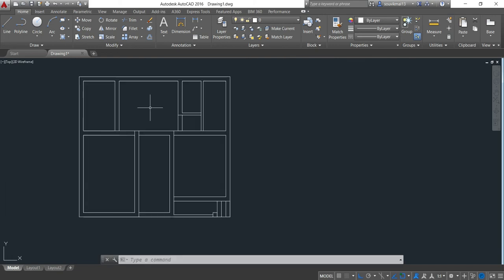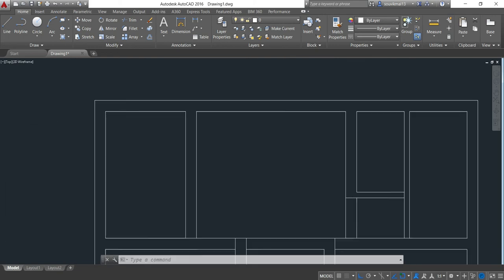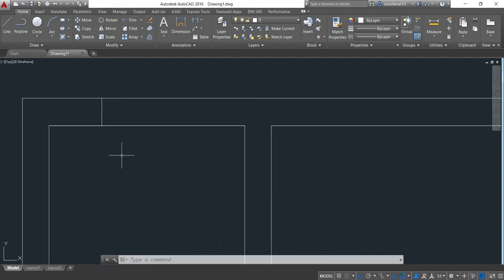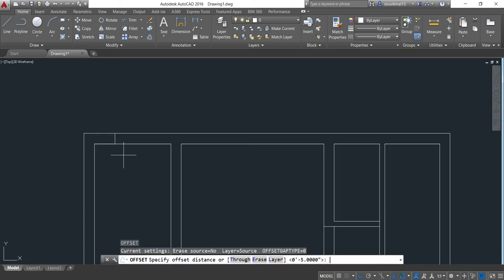Now I will provide windows in the required positions of these rooms. Okay, here I am providing windows. 1 feet 8 inches offset of this point. Now I will take the offset of this line. Okay, now O enter and provide the offset distance of 4 feet, as I am taking the length of the window as 4 feet.